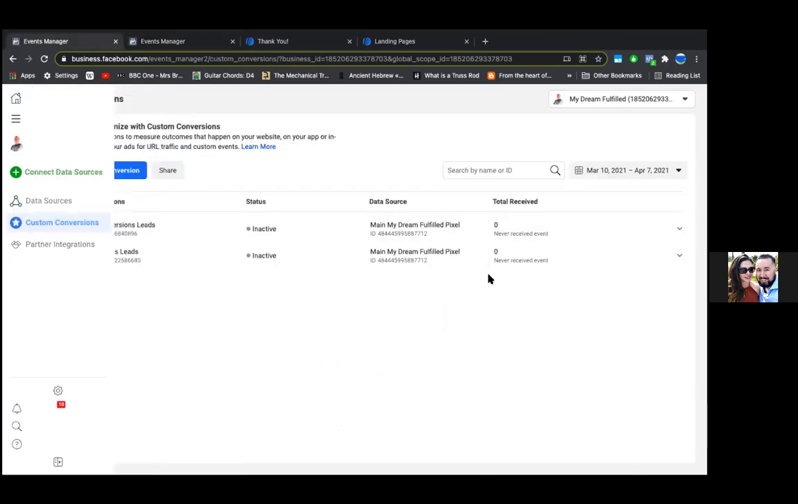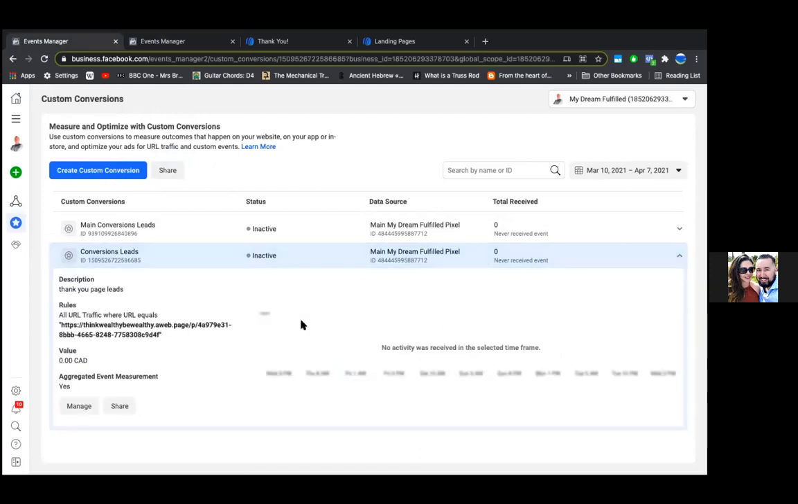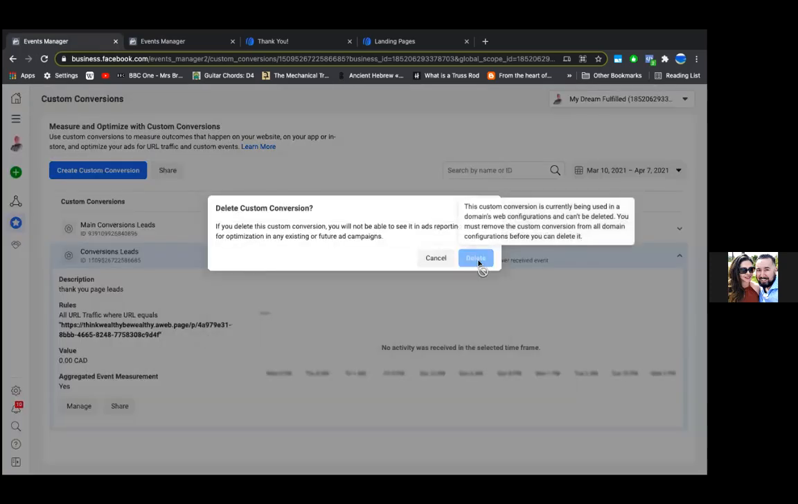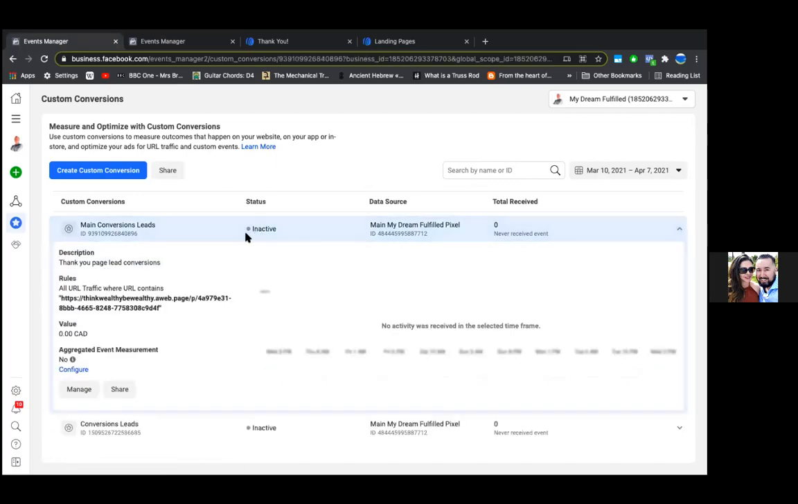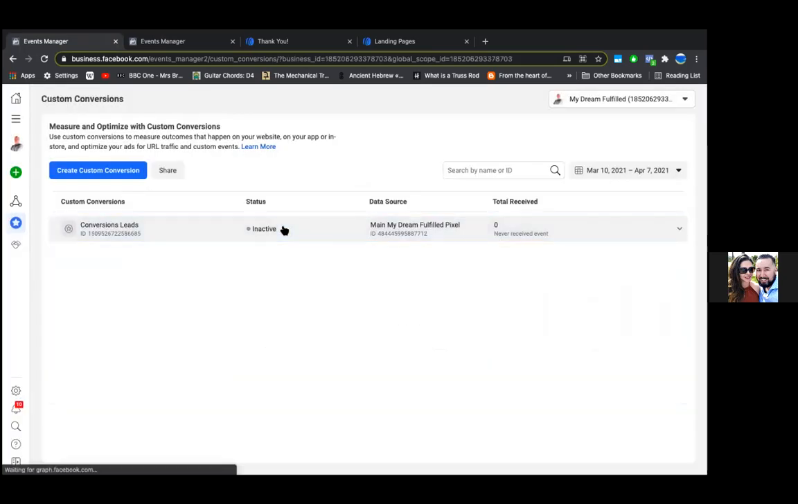Let's go back to custom conversions. Should I delete both of these? Yeah, you could delete both of them. Manage and then delete. If you delete this custom conversion, that's fine. Does it allow you to delete it? This custom conversion is currently being used in a domain's web configuration. Okay, so we have to delete it from the aggregated event measurement side. See if you can delete this one. Might say the same. Okay, cool.